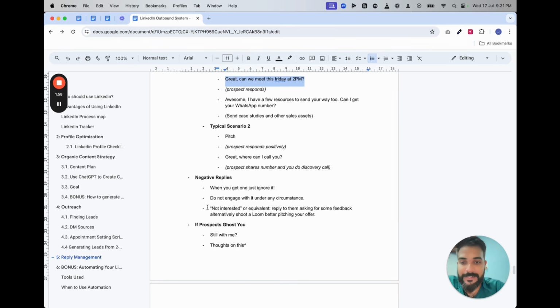Next, negative replies, right? When you get negative replies, like I'm not interested, then you just ignore it. Don't engage with them in any circumstance. Not interested. I have an objection handler for this. If you want to use that, you can use that. But I've seen that doesn't work that well, honestly. And you can skip that part, right? In the next part, I'll show you.